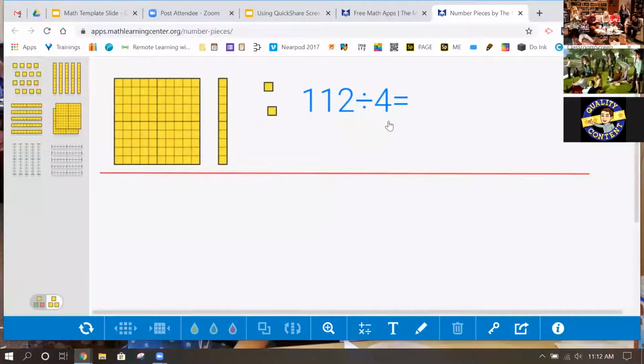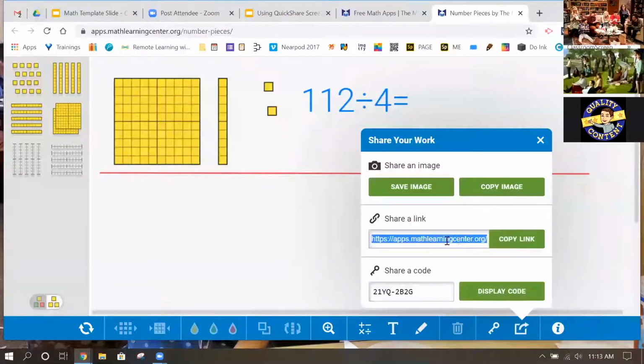So 112 divided by 4. I already pulled out the blocks for them because in this task, I don't necessarily need them to pull out the blocks because I'm not really focused on that. That's not my learning objective, which is to have them solve the problem. So if I can already have it pre-made, already created for them, now I can go and get the shareable link. So I'm going to copy the link, and I'm going to go back to my Google slide.